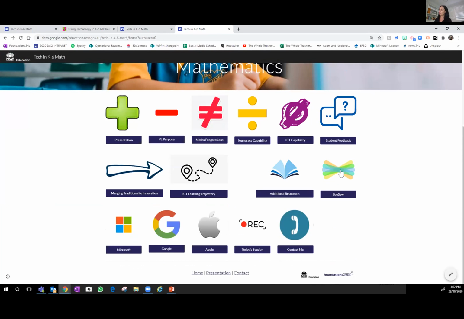And today I'm also going to go through SeeSaw, Microsoft, Google, and Apple. Very aware that every school has a different tech platform, and some schools use multiple. So I'll go through each of those as well as provide some examples for each of those.